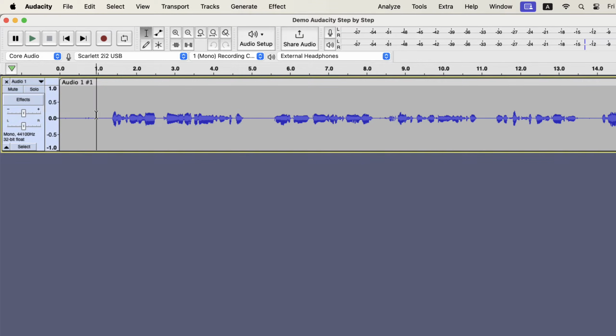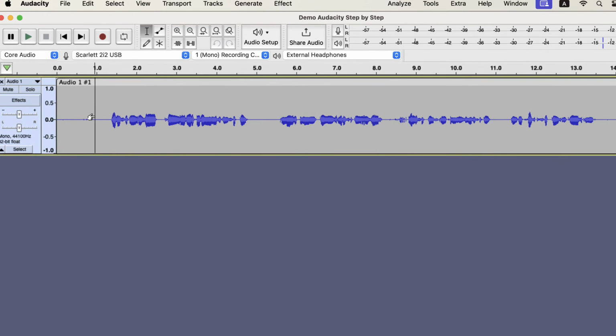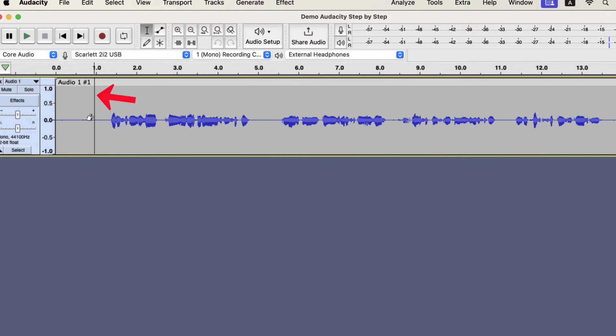If I click anywhere inside the waveform, a black vertical line appears. This black line indicates the current play head position. In other words, if I start playing the audio, it will start playing from the black line. I can click at any place in the timeline, and the black line will move.